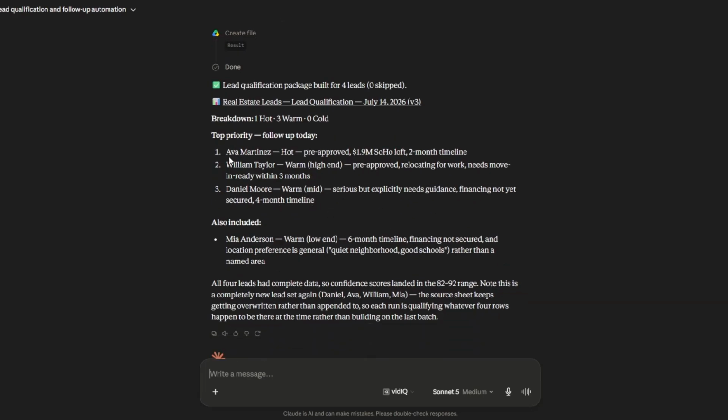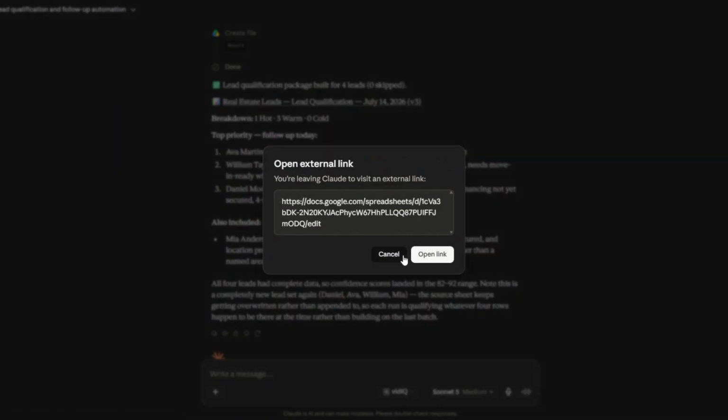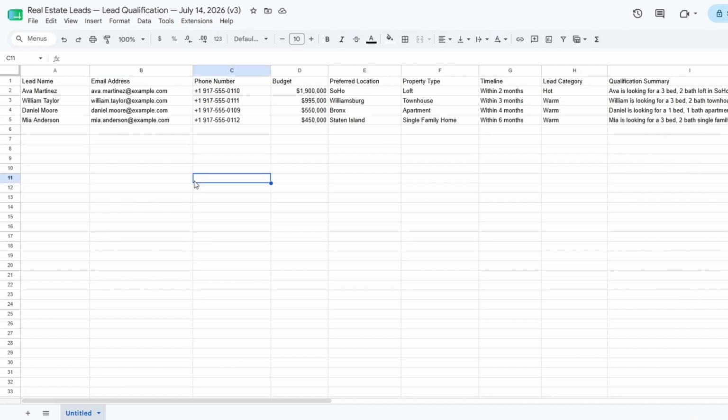And here you can see the top priority of the leads that we can follow up with today. And here you can see additional information of the one lead that was warm on the low end. This is incredible. So I'll preview our leads data. We're going to open this link right here. You can see our third batch of leads that we qualified and generated personalized responses for them.